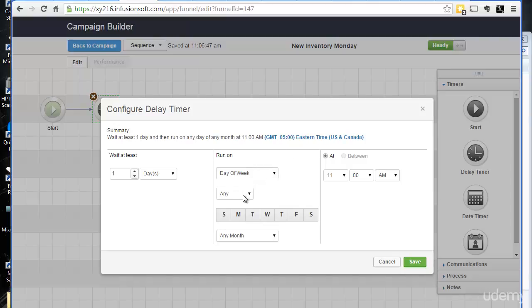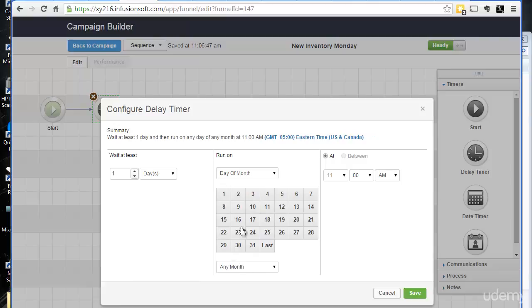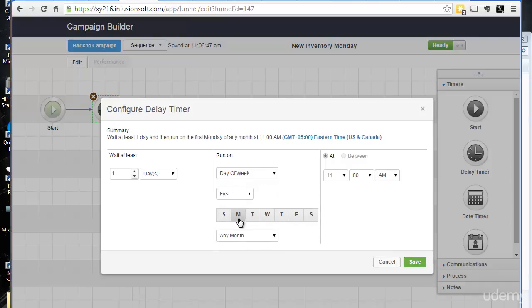We want a day of the week. And then this is Monday, new inventory Monday. So we'll click the M down there. And then we're going to do first Monday. That's why we want the day of the week. If you do the day of the month right here, it doesn't let you do that. So we're going to say the day of the week, first Monday of any month. Okay? So first Monday of any month.